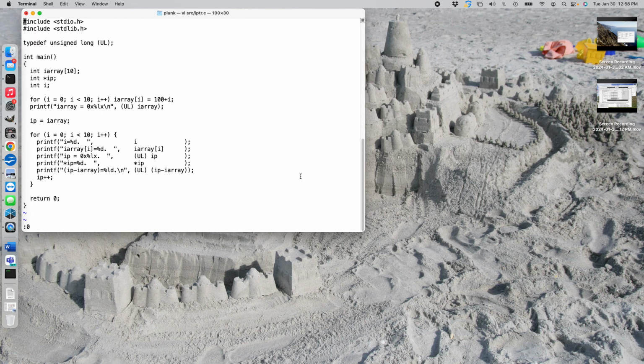Here is a little pointery program. I've got an array of 10 integers. How many bytes? 40. And iArray, that word, the compiler will treat like a pointer to the first of those 40 bytes. But that's the compiler treating it. It's not really a pointer. The compiler treats it as one.